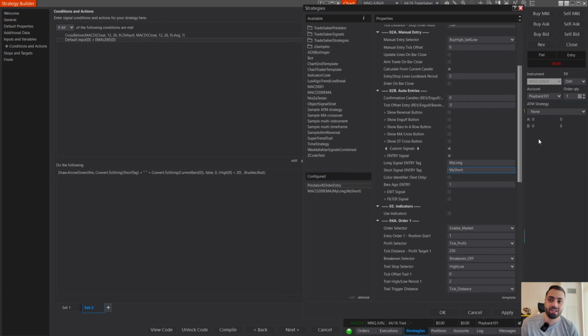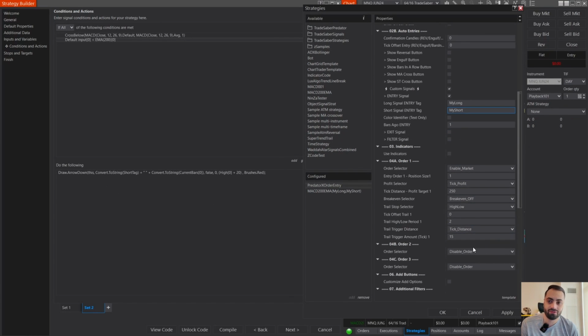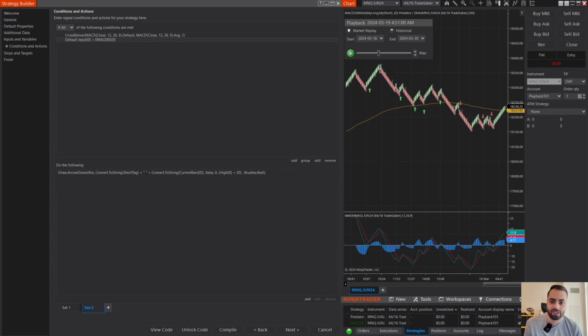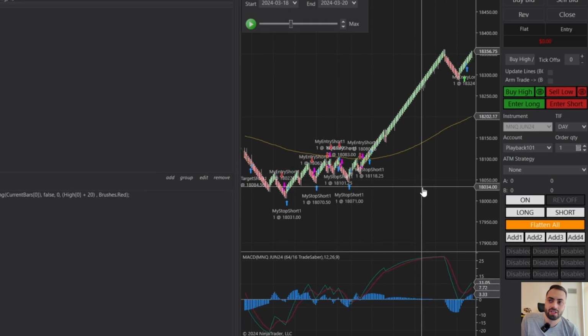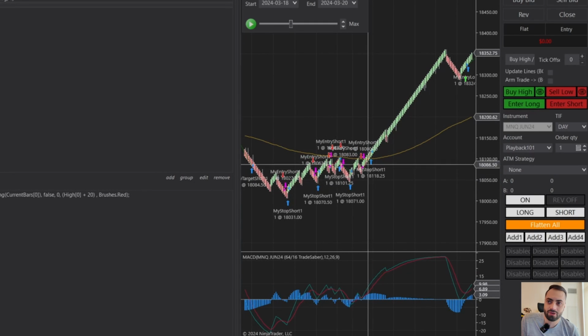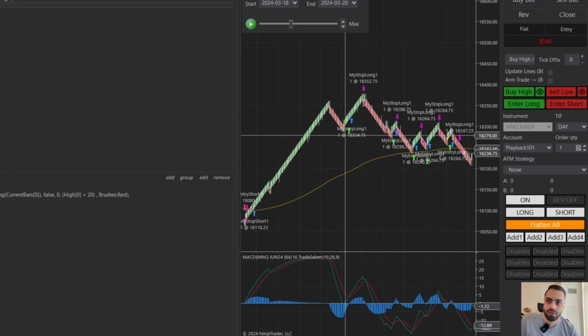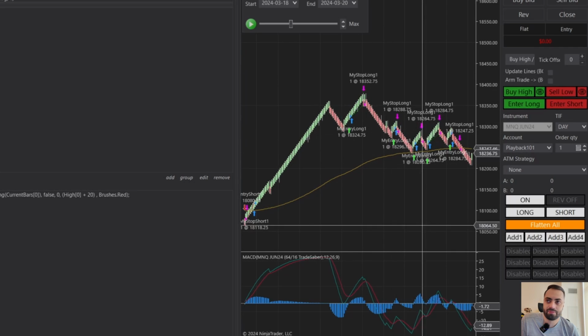Other than that, any other customization that you want for your orders, multiple targets, that's completely up to you. I'm just going to try and keep it as simple as possible. So just hit apply, okay. And here we can see all of our trades generate. Whenever there's shorts, it enters short. Whenever there are longs, it enters long.